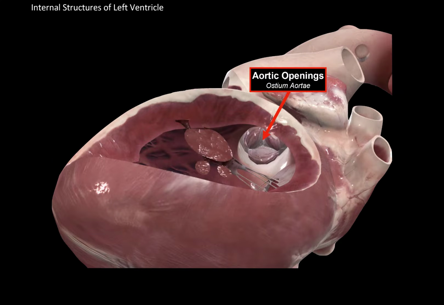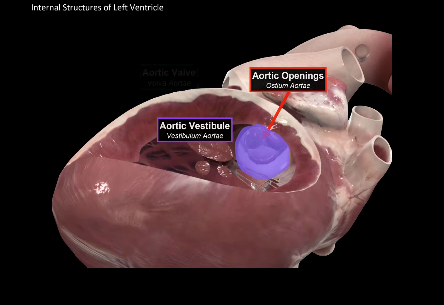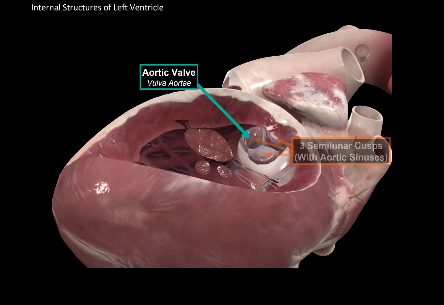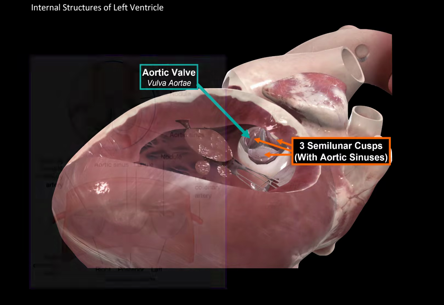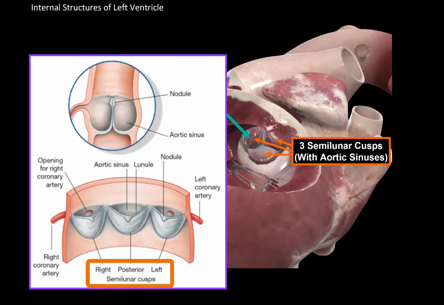This region that leads into the aortic opening is called the aortic vestibule inside the left ventricle. Here we will find 3 semilunar cusps, but this time they're called the right semilunar cusp, posterior semilunar cusp, and the left semilunar cusp. So right, posterior, left. They also have a nodule that helps close the valve tightly, and 3 aortic sinuses here in the top, which remember are just depressions formed by the semilunar valve.